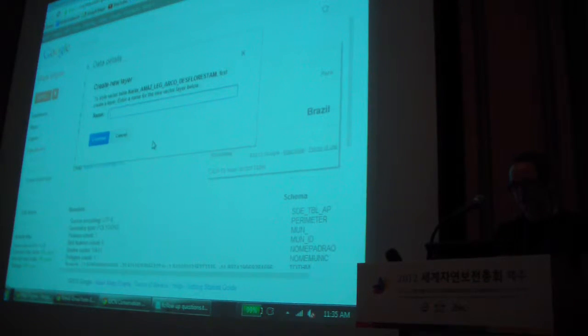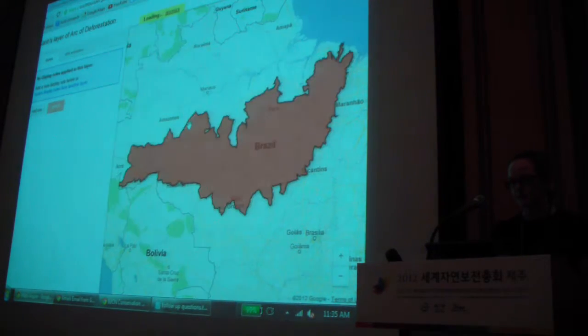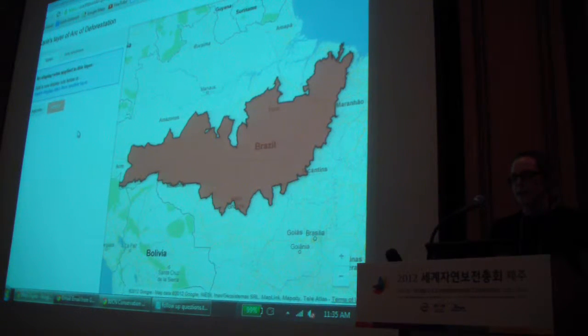Give it a name. I'm going to say Karen's layer of arc of deforestation. You can call it whatever you want. This is just practice. And then I click continue. Now it gives me the same red outline.